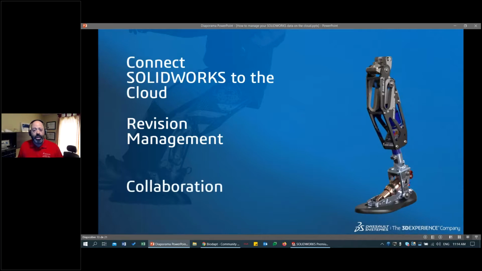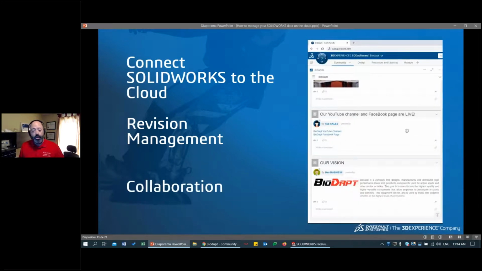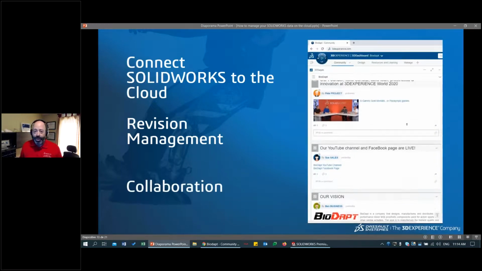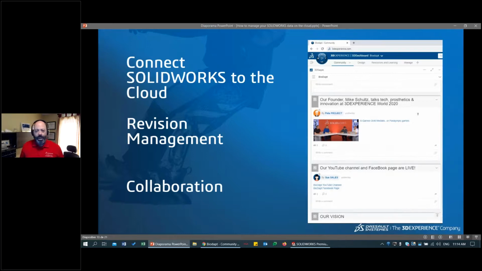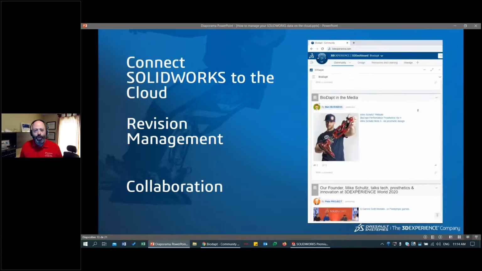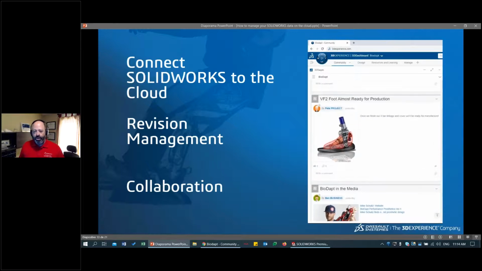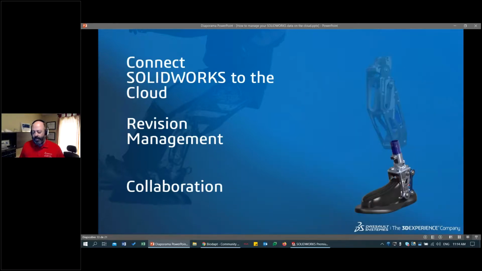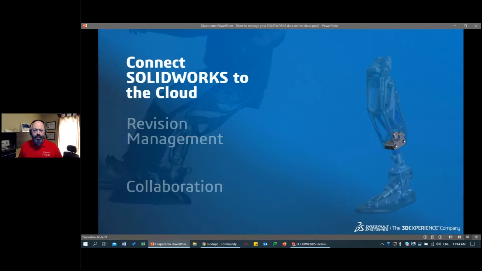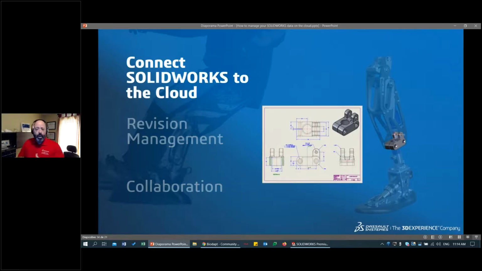And then the last thing we're going to talk about is collaboration. Again, because it's cloud-based, collaboration comes with the tool. It's very easy, so we can create some message boards, exchange ideas, and things like that. So let's get to it. Let's talk about how we start connecting SolidWorks to the cloud.